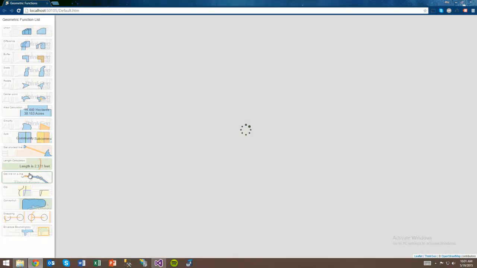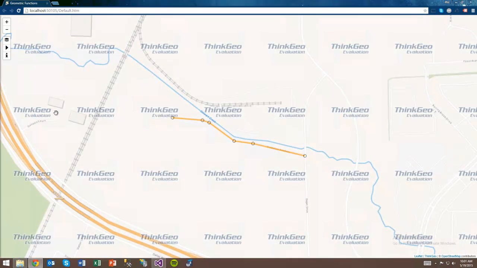Get line on a line creates a new line based upon a subset of this line. Now, for example, if there is a chemical spill on a road and you need to shut down the road for 1,000 feet around it, you could create a buffer around this point. Then where the buffer intersects the road is the location of where the roadblocks need to be. Use get line on a line to highlight the section of the road that's impassable.